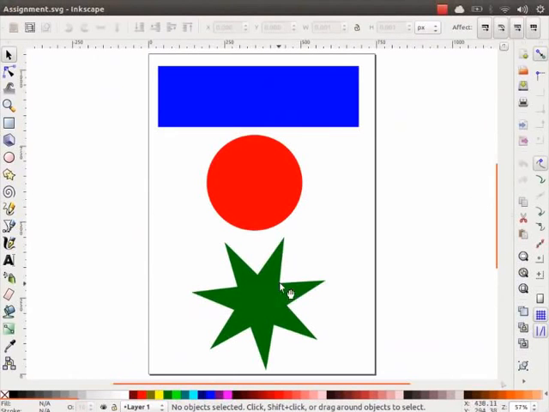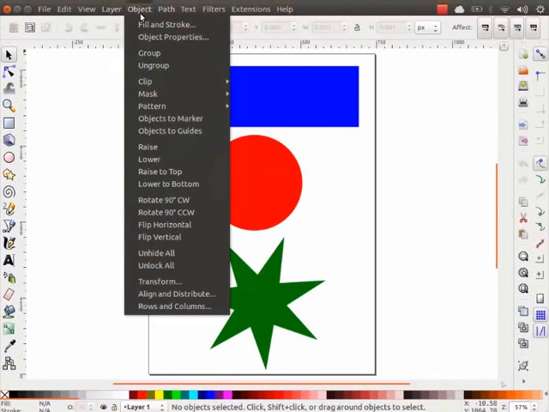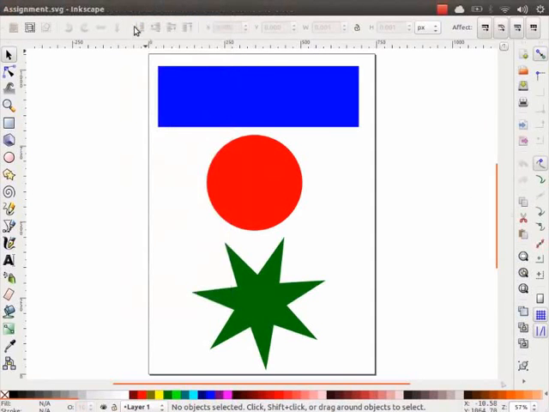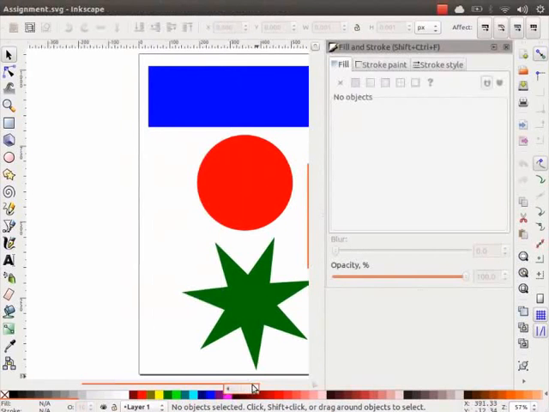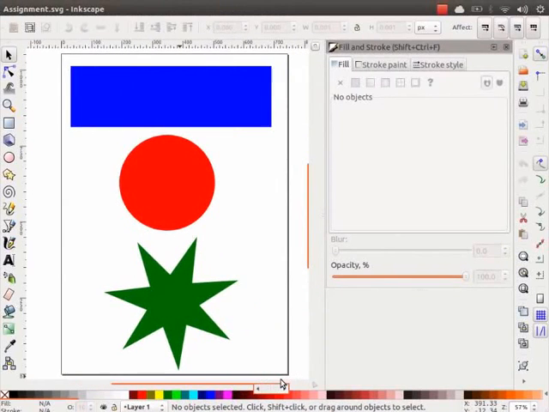Recall that we had learned to change color using the color palette at the bottom of the interface. Now, we will learn how to fill colors of various types using fill and stroke. Let's go to Object menu and click on the Fill and Stroke option from the drop-down list. Notice that the Fill and Stroke dialog box has opened on the right side of the interface. There are three tabs in this dialog box: Fill, Stroke Paint and Stroke Style.